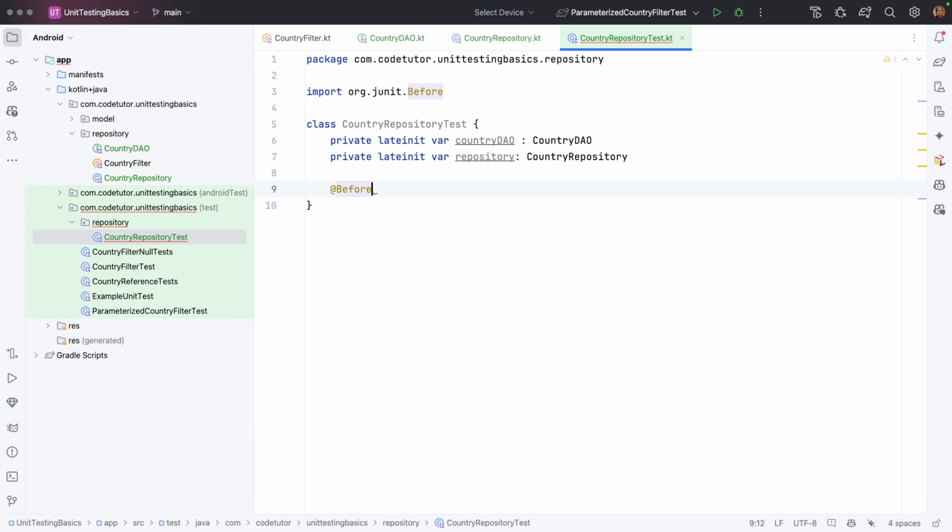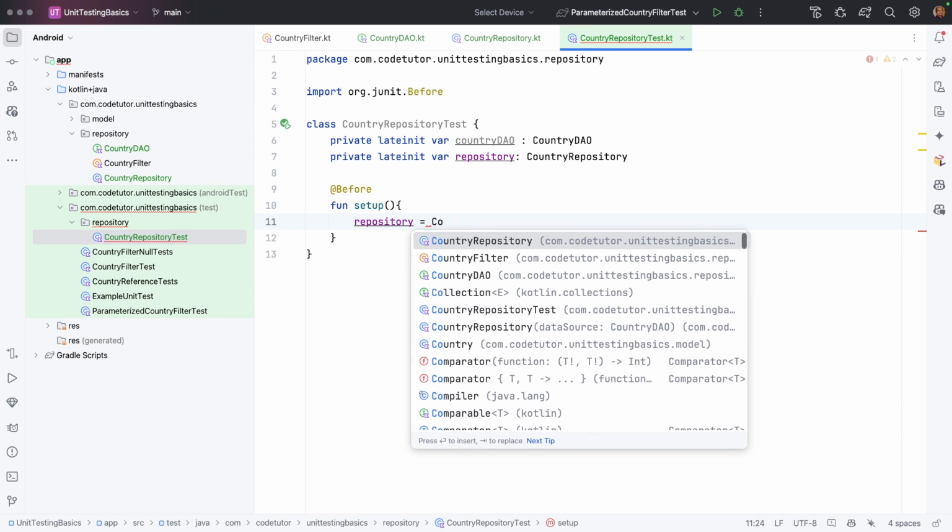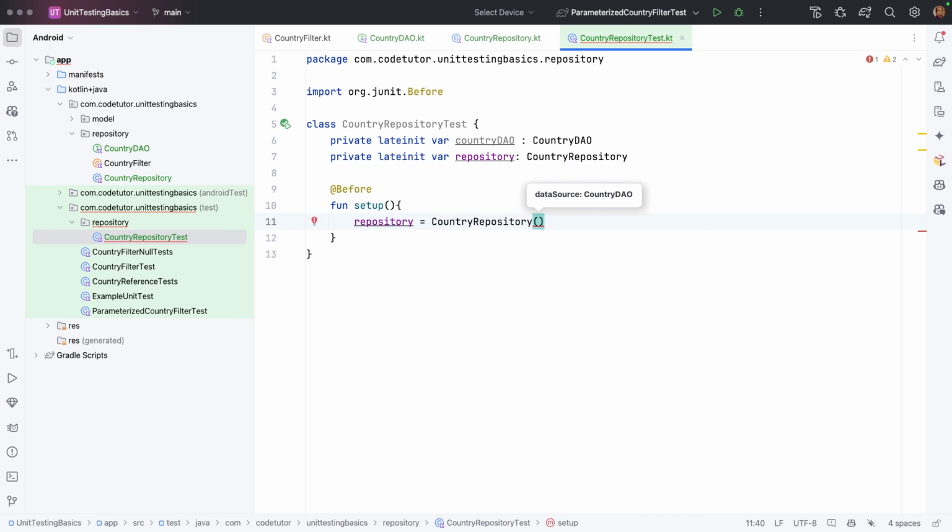So let me create two private instances of DAO and country repository, and then, as is the case, you have to write the setup method, which is a function setup. This you should be already familiar with because we have already done it before. You have to initialize the repository. That is, if I invoke the constructor, then I have to pass the country DAO. Now I don't have a country DAO. The country DAO needs to be initialized with either a stub or a fake, and that we will do now.